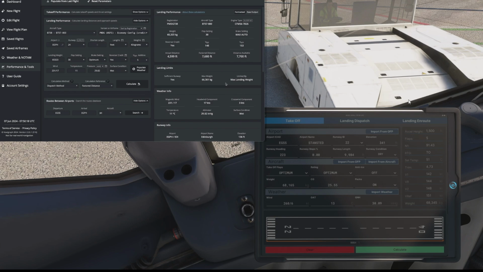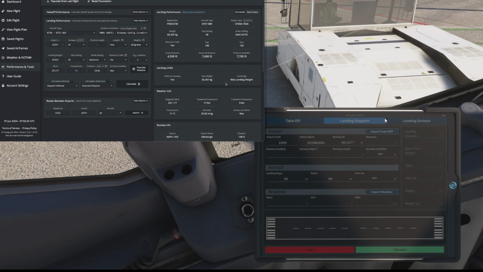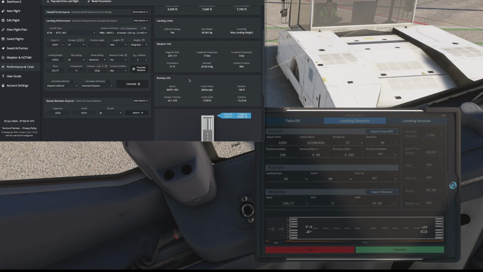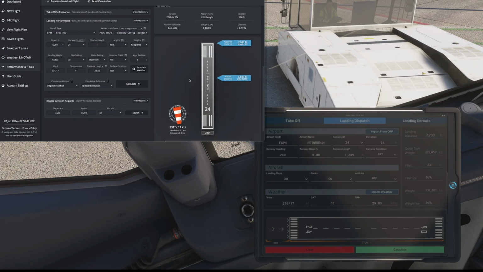So let's head back over to our flight tablet and hit the landing dispatch tab, and we can import that from our OFP. Select our runway, which was 24. That looks good. It's got all our aircraft details. Let's import the weather. Now let's just cross-reference that we've got the same info in SIMBRIEF. Wind looks good, outside air temperature is 11, which is the same. QNH looks fine as well. So let's hit the green calculate button, and there we go, that's our landing dispatch info, which marries up nicely with what we have in SIMBRIEF.